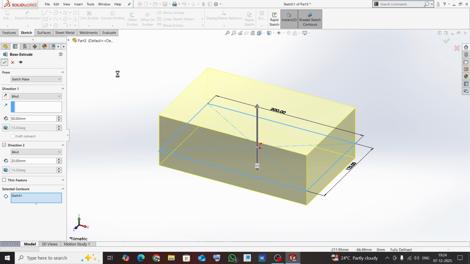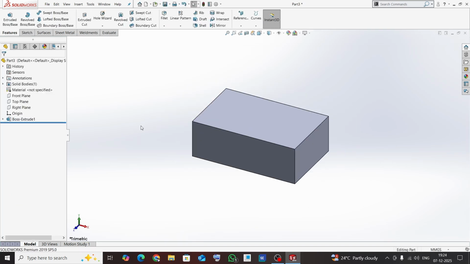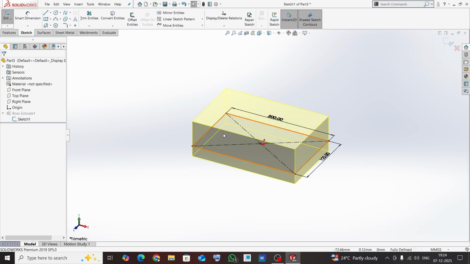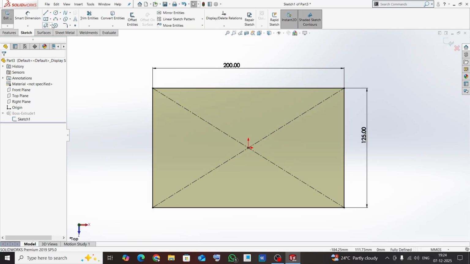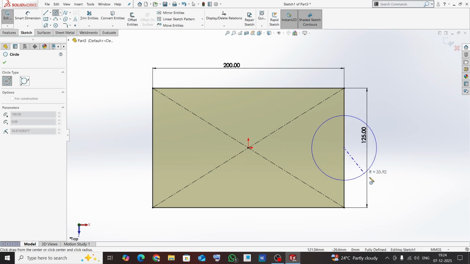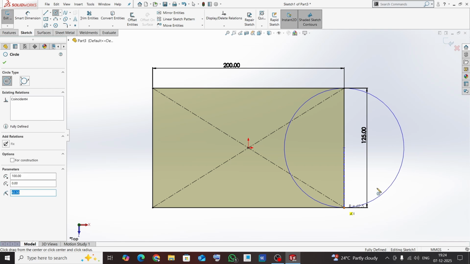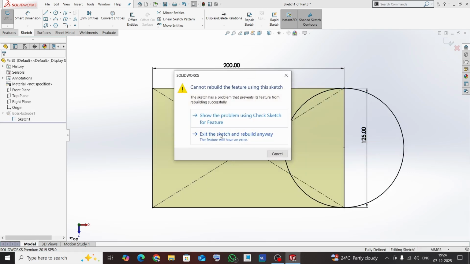I will click OK. Then we will modify the sketch to understand the contours. Take a top view. Now I have drawn one circle and click OK. Now this sketch is acceptable for the extrude command. So edit sketch and rebuild anyway.